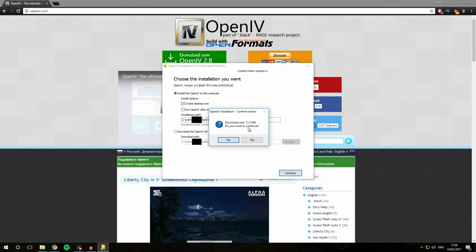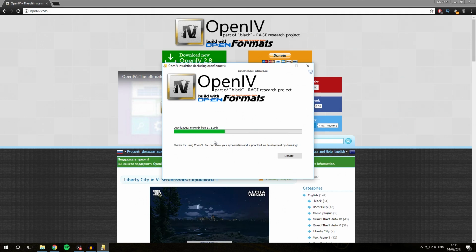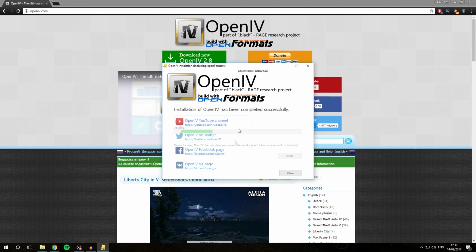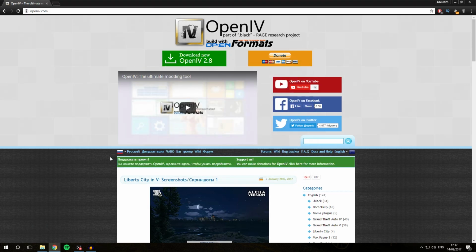Download size 11.5 megabytes. You want to continue, we are going to select yes. And it's going to start downloading and installing automatically. Should all work without you having to do anything else. And once that is done, you're going to get this screen. We're just going to click close and OpenIV will be installed successfully.